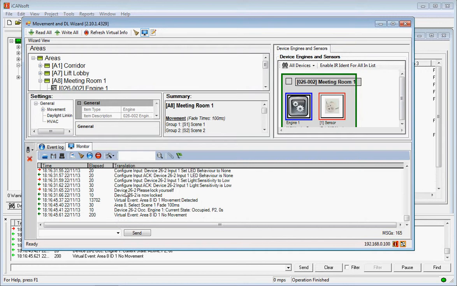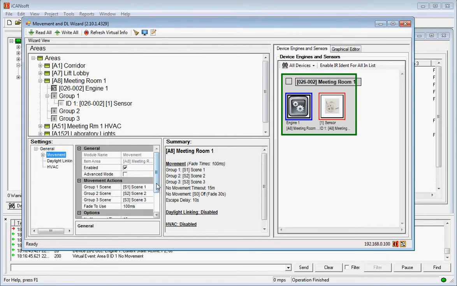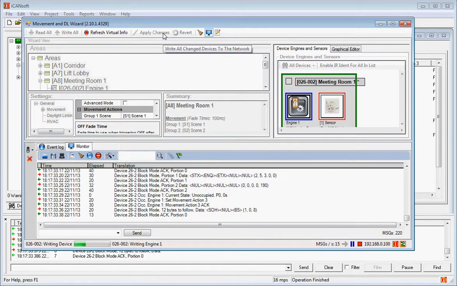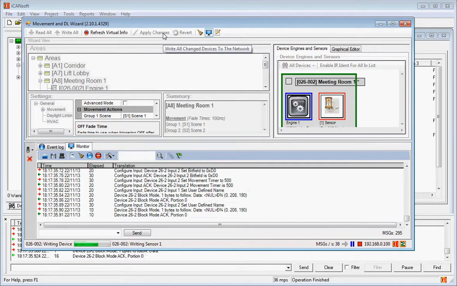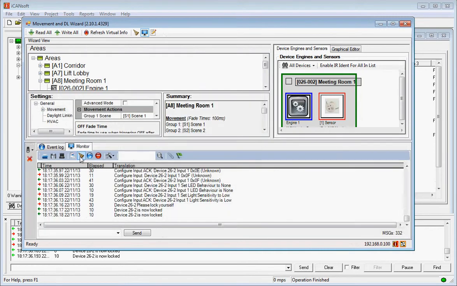And this now will remain on for 15 minutes. Now I don't want to wait 15 minutes, so in order to test this, I'm going to close down this window. I can close down the monitor window by clicking on here. And if I click on movement here, I can go in and change my no movement timeout. The shortest time is 15 seconds, so I just type in 15 seconds, apply changes. It's always important to click on the apply changes. Right, so let's do this again. I'll clear this window. You can clear the window here.